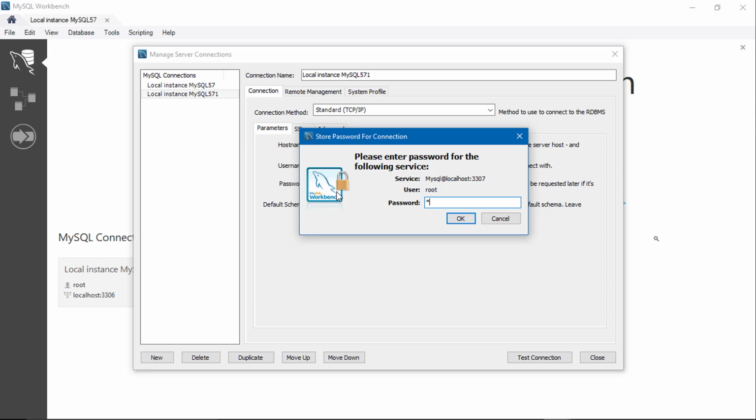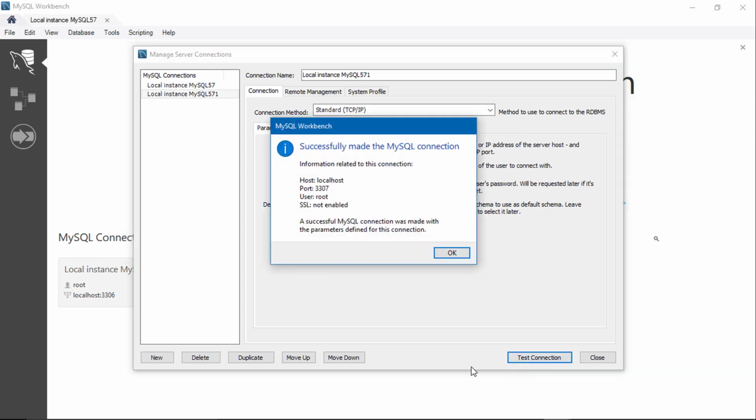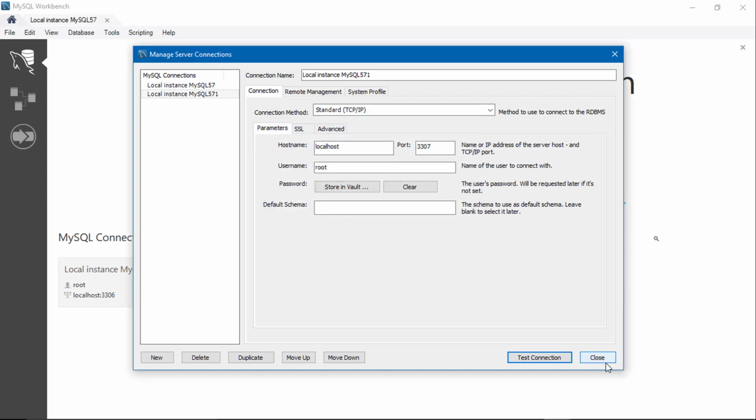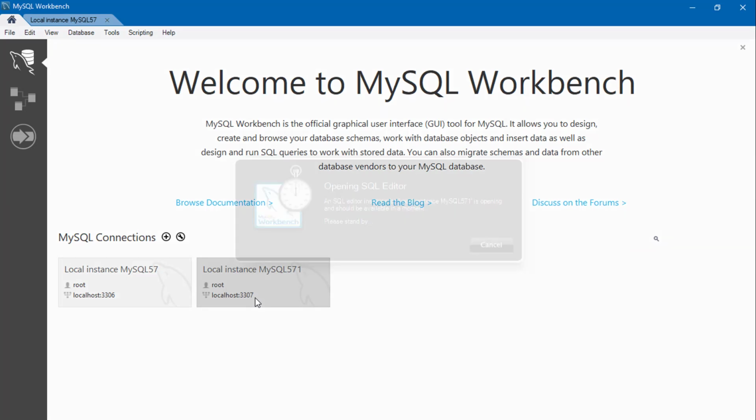Store the password which we gave while installing the command line tool. So let's click OK, and here is one button, Test Connection. So we successfully made the SQL connection. Okay, click on OK. Close this. So we have one connection with another port number. Let's open this.